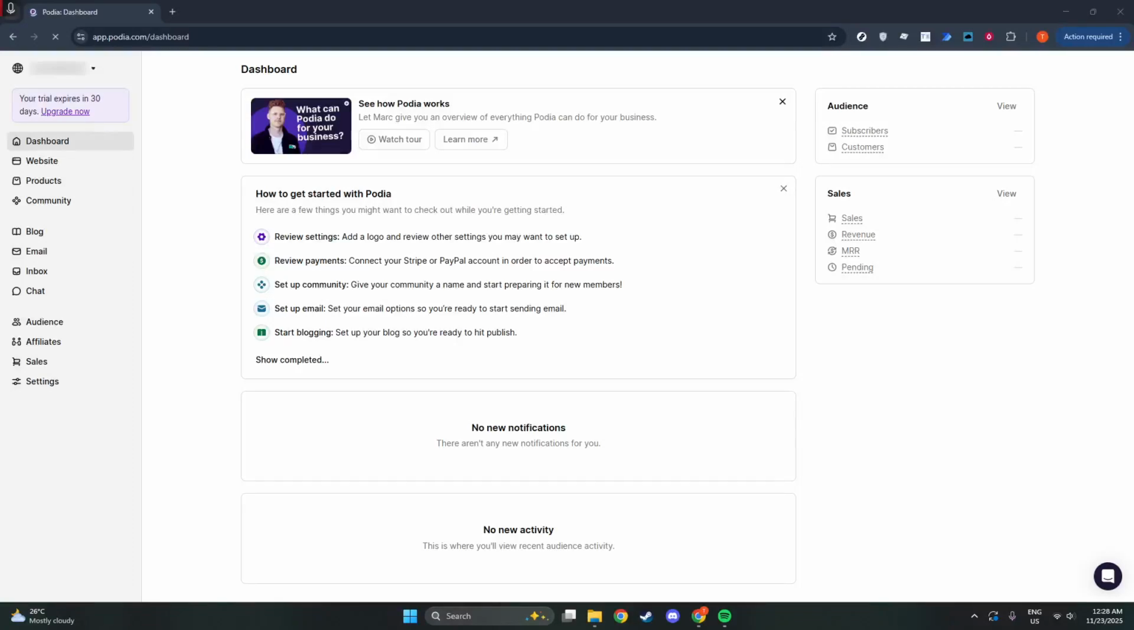In today's video, I'm going to teach you how to add embedded content on Podia. Embedding is a great way to bring outside content, like videos, forms, maps, or playlists, right into your course or website so learners don't have to leave your page. I'll walk you through exactly where to click and how to make sure your embed shows up correctly.